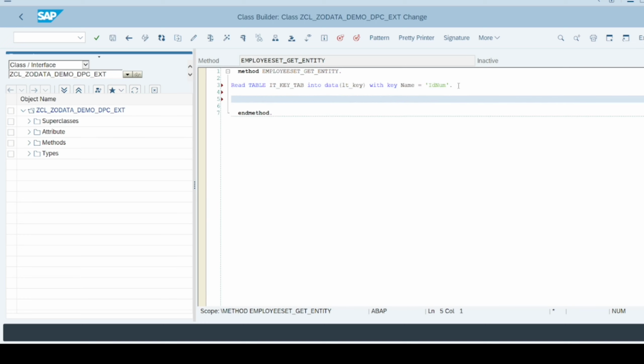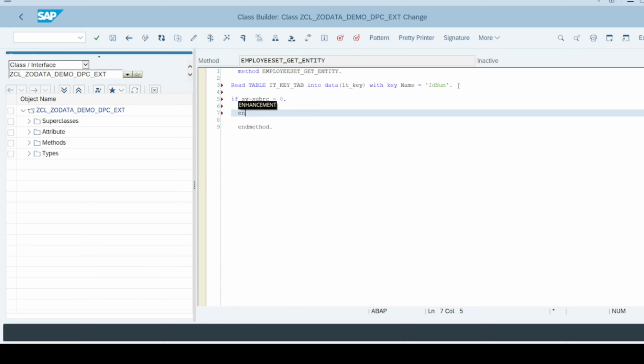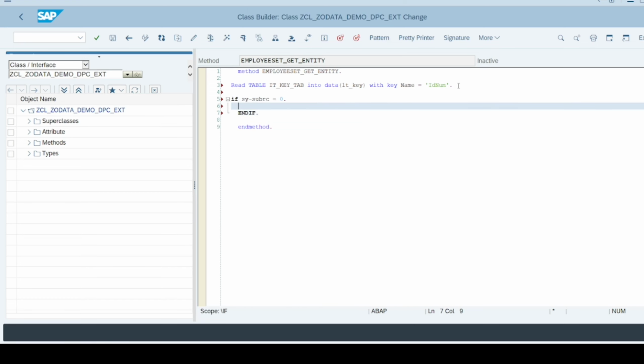Okay, if sy-subrc equals to 0, then data LV val equals to IT key tab, and what will be the field? LT key value.